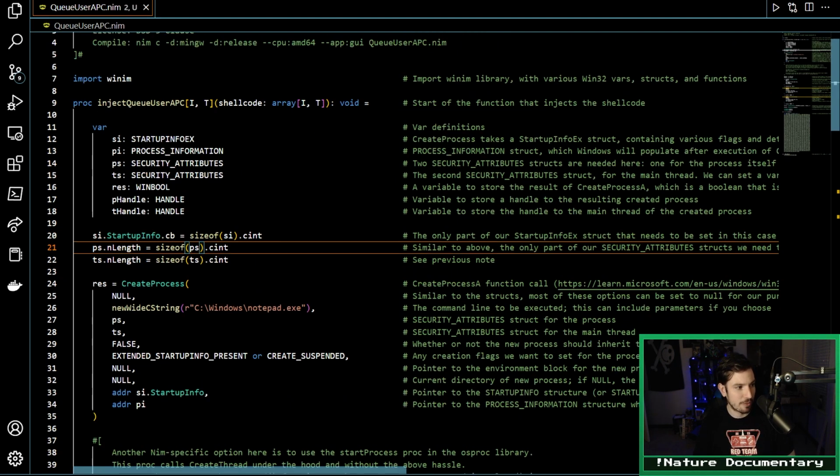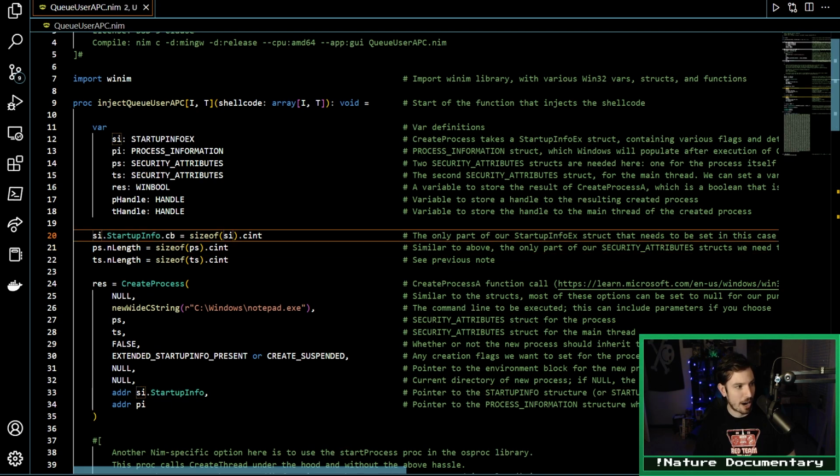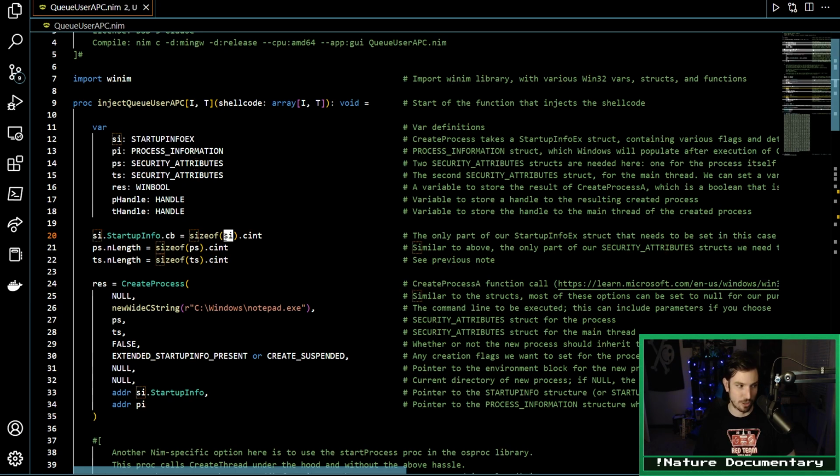We do need to set a couple of things in a few of these structures, specifically the startupinfo.cb attribute of our STARTUPINFOEX structure needs to be set to the size of the STARTUPINFOEX structure. So I'm just getting the size of this structure in bytes and assigning it to this attribute. Very simple. Similarly, both of our security attribute structures, for the process and the thread, have an nLength attribute that is the size of the overall structure in bytes. Same thing here: we're just assigning the nLength attribute to the size of the respective security attribute structure in bytes.